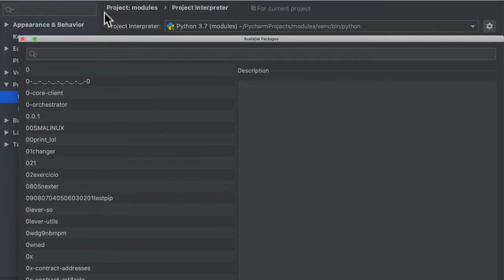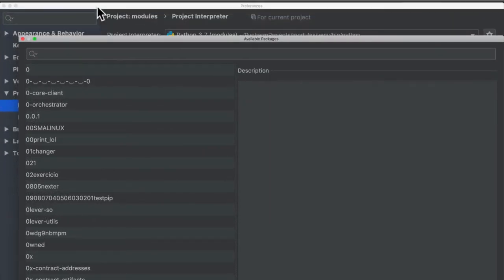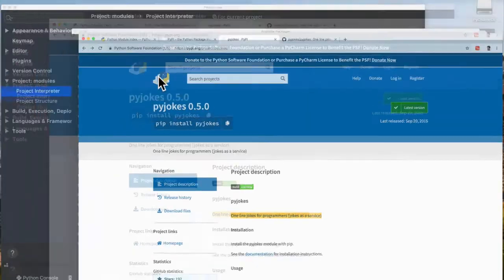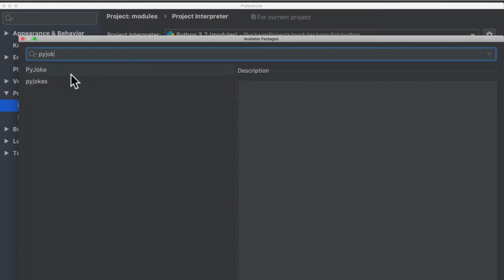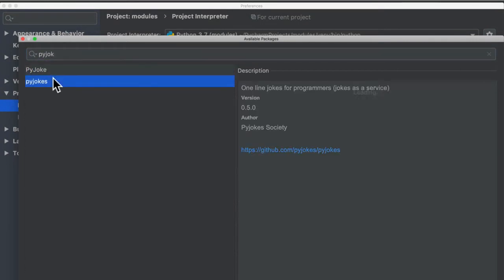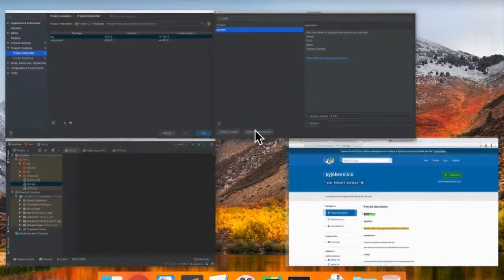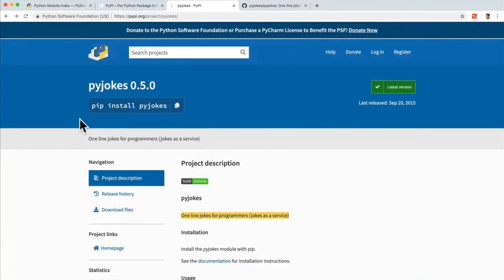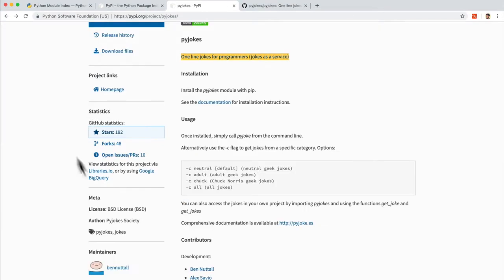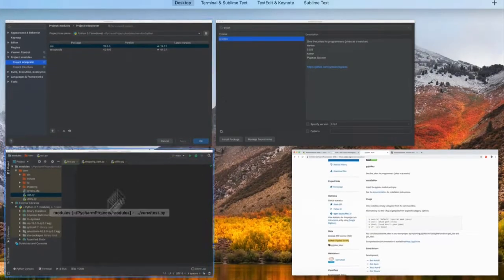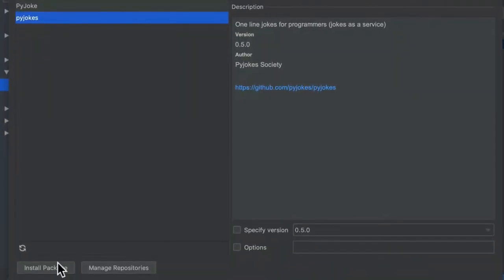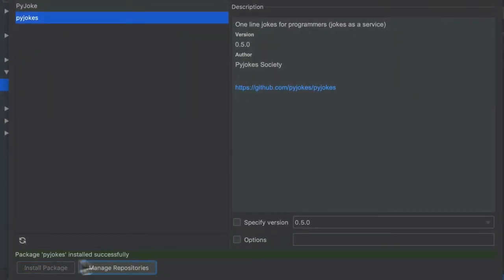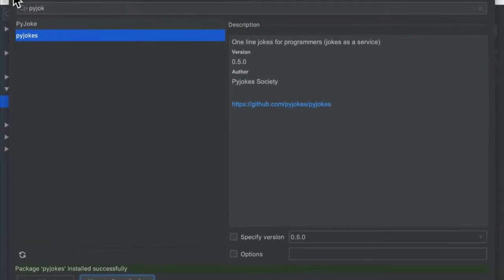So these are all the available packages that we have. What was our thing called again? PyJokes. All right, let's search for PyJokes. There it is. I think it was this one with 0.5, with the author PyJoke Society, just making sure that it's the same one. Yep, author, PyJoke Society. So all we need to do here is simply install package. There you go. PyJokes installed successfully.